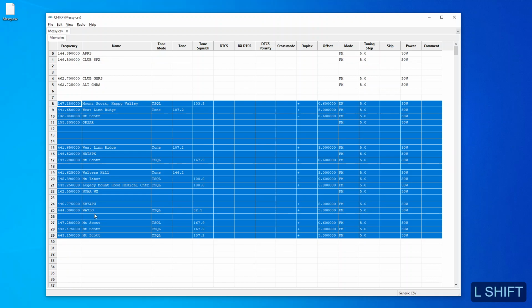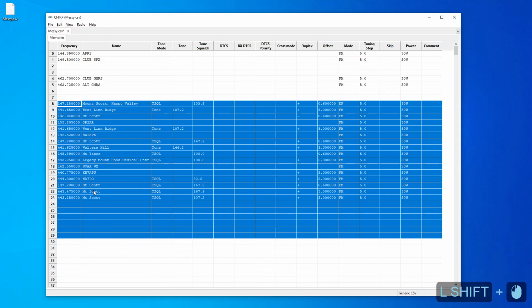Now I can right-click anywhere in here and choose Cluster 16 Memories. And if I click on that, you can see that it moved all of the used channels to the top of the block and moved all of the empty spaces down to the bottom.